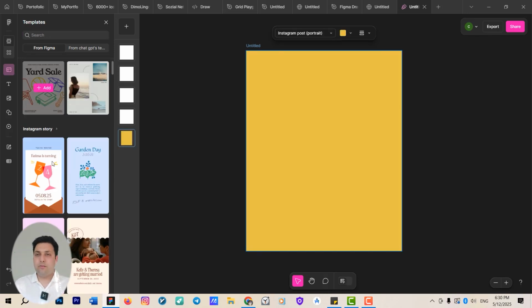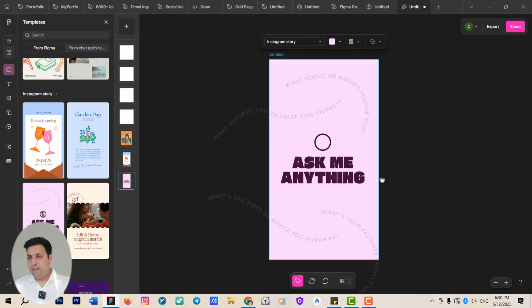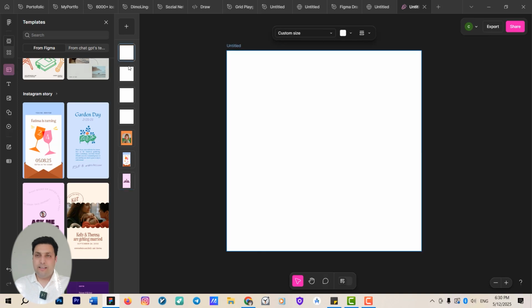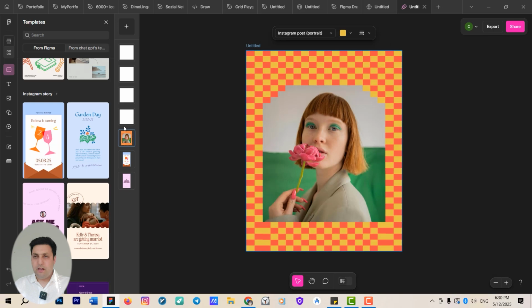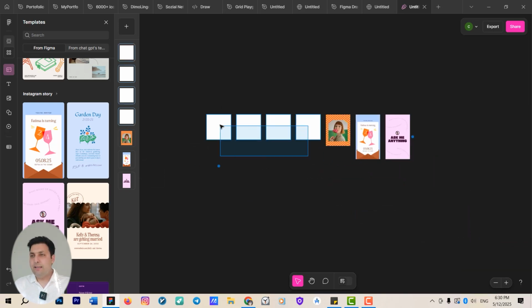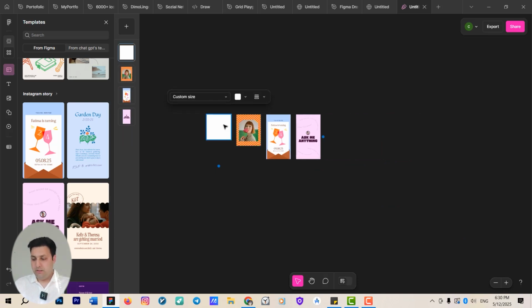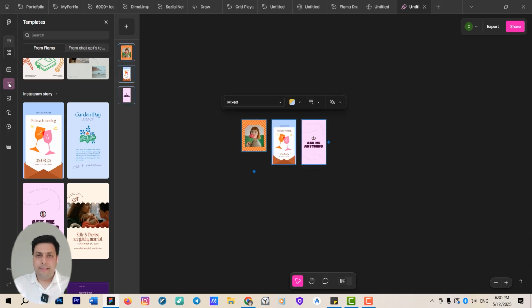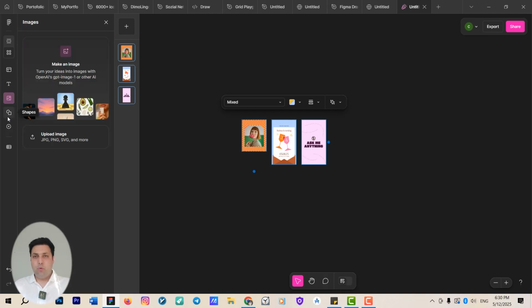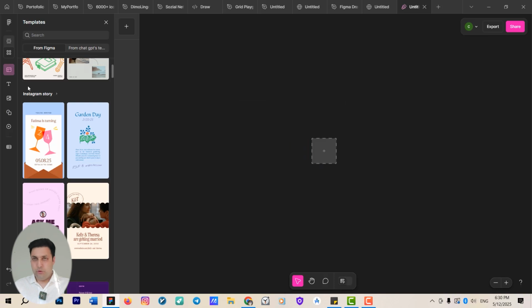For example, I add this one, I add this one, but as you see, we cannot see them next to each other because of this view. It is like PowerPoint. Click here on this panel, but when you click grid view, you can see them next to each other, and so good. And then here is text, here is photo, shapes, and so on. Let's delete all of them and do it from scratch.